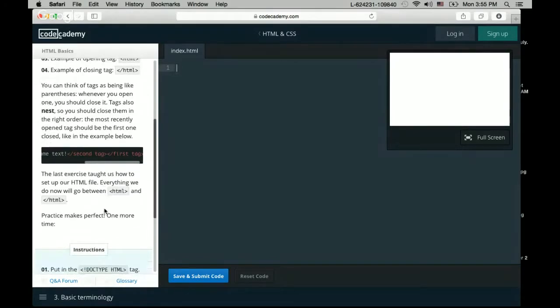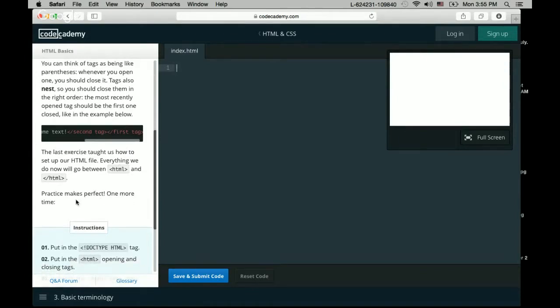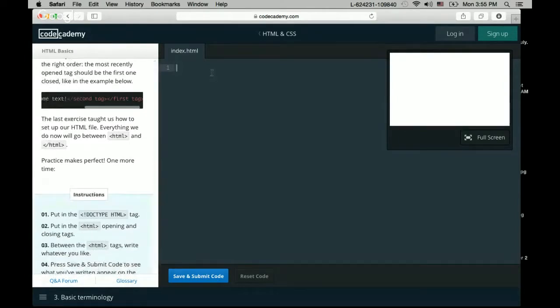The last exercise taught us how to set up our HTML file. Everything we do now will come between these 2 tags, HTML and backslash HTML. So we're going to quickly put doctype HTML. Then we're going to go ahead and go into part number 2, HTML opening and closing tags.